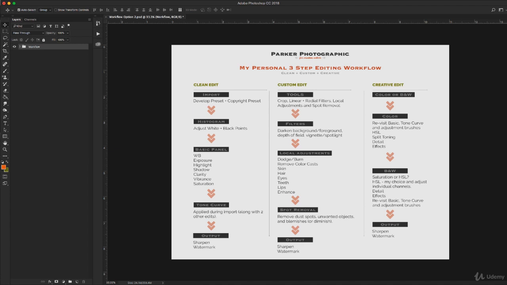So imagine out of 100 images or 1,000 images, if you did all 3 in camera, you nailed the exposure, you captured the white balance correctly, and you composed it or you cropped it properly in camera, how much time would you save by not having to do those 3 things in Photoshop?